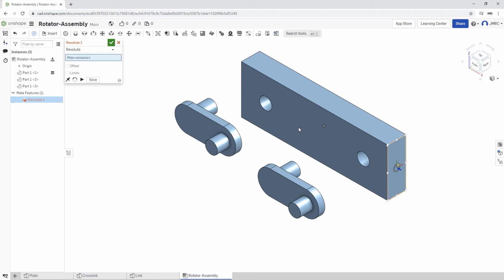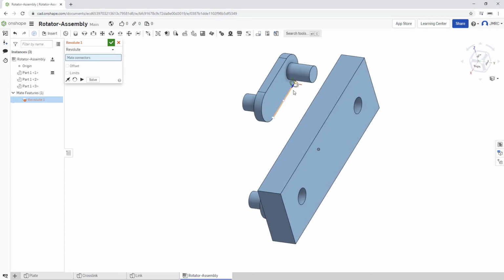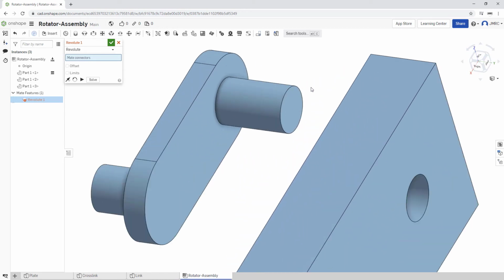And notice as I release my Shift button, because my cursor is at this face, this is now our new target face. Let's now define the position of our mate connectors. I'm going to rotate, head over to our link, zoom in, hover over this face, and left click to define the position of our mate connector for our first part.